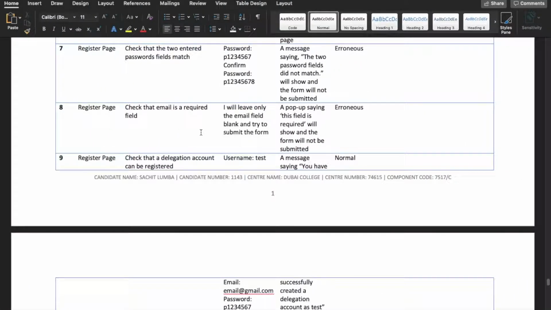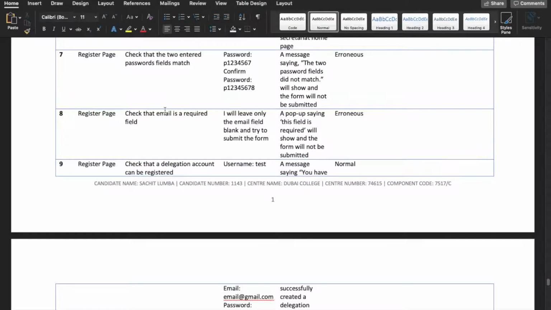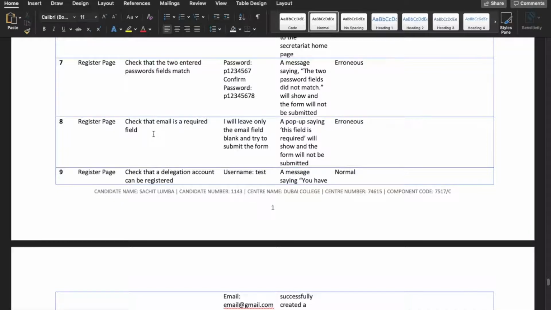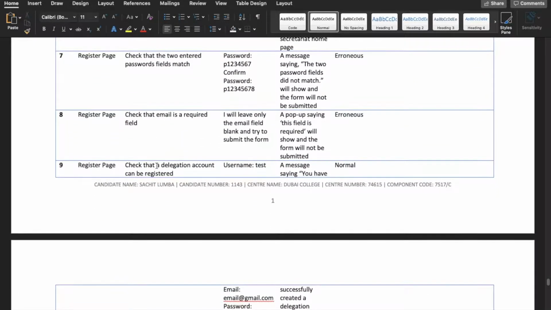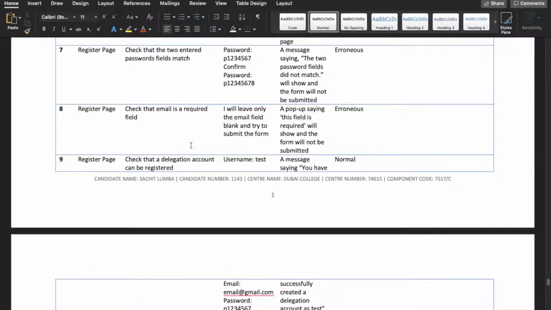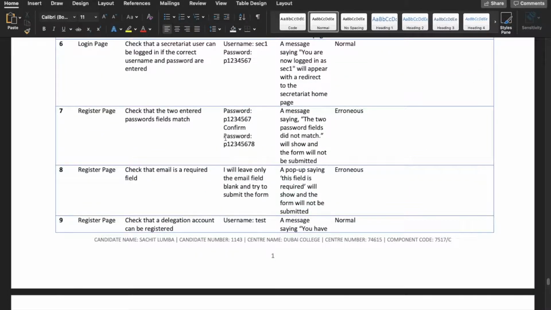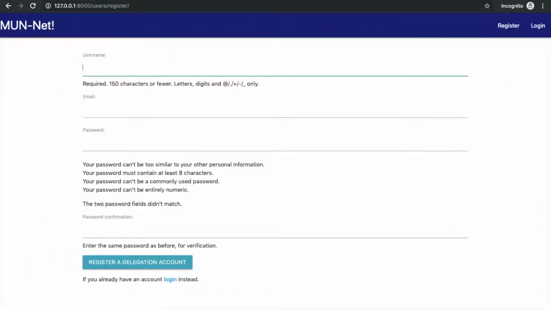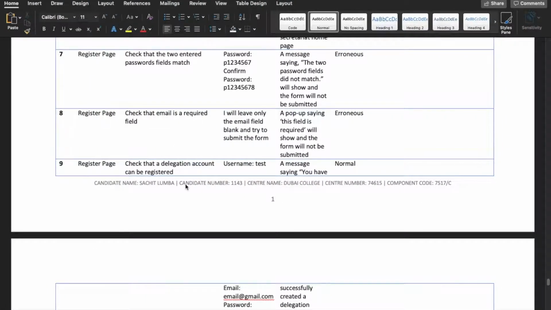Thus, the test has been passed. Next, we have to check that email is a required field. So I will fill all the other fields in and leave only the email field blank while trying to submit the form. We'll use the same password this time, which is P12345667 and P12345667, so they do match. When I press submit, the pop-up says please fill in this field, and the test has been passed.